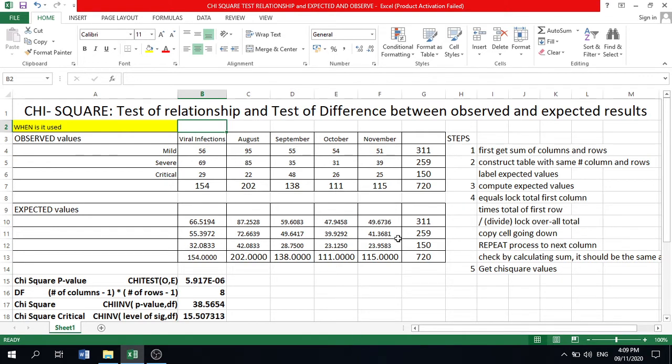So, to test for the results of chi-square, first you need to have your table, so your observed values. Let's say we have a viral infection from the months of July, August, September, October, November, and you have this data, and you have different levels of health conditions. So we have mild, severe, then critical, and these are your results.